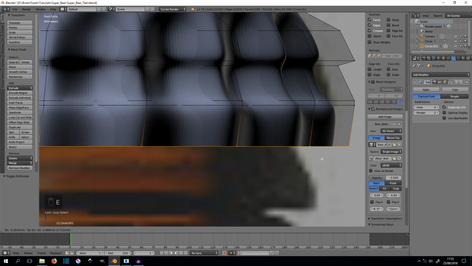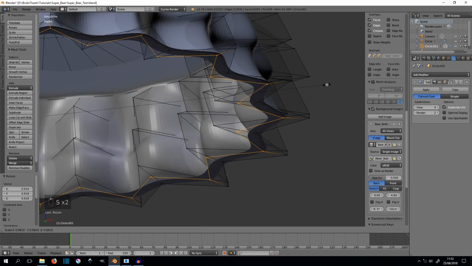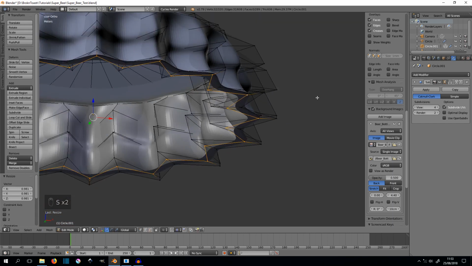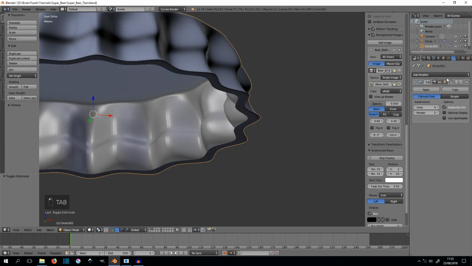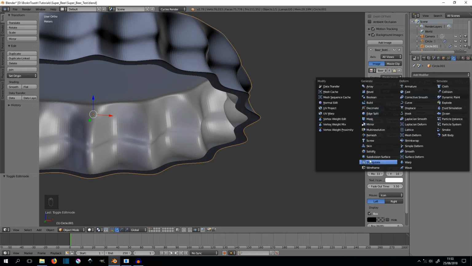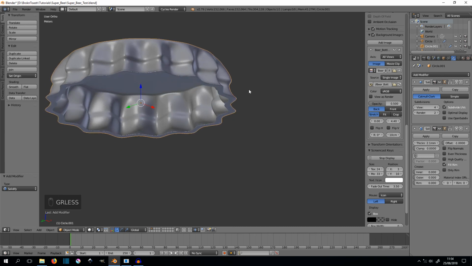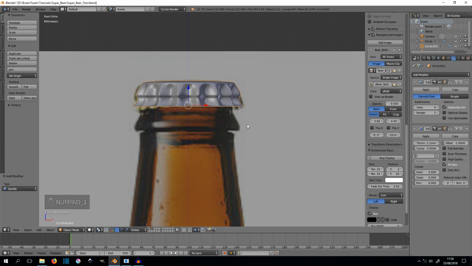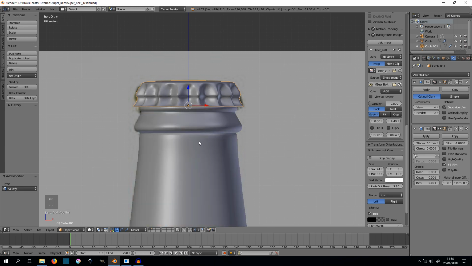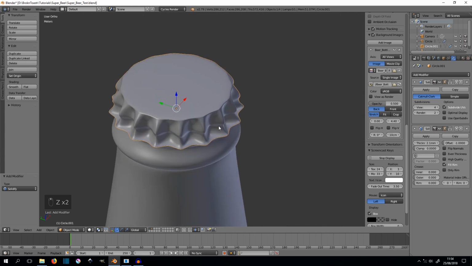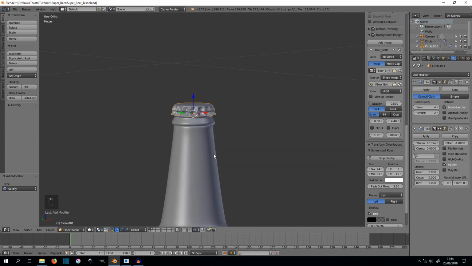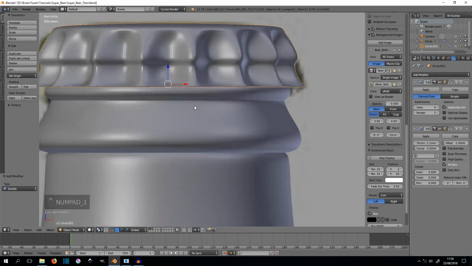Just going to select these bottom ones again, extrude, press S, and just resize it, just so it goes a bit inward. I guess we can also add a solidify modifier, like so. And I think this looks good enough. Let me see. Yeah, I like this. I think it's also proportional to the overall size.